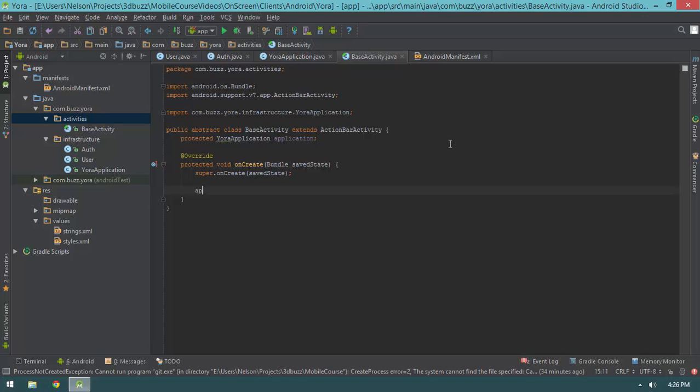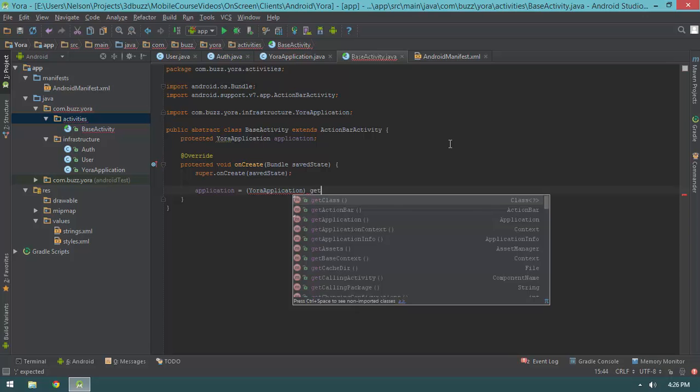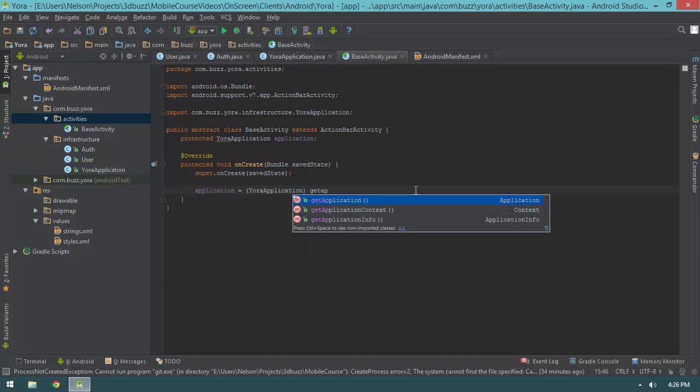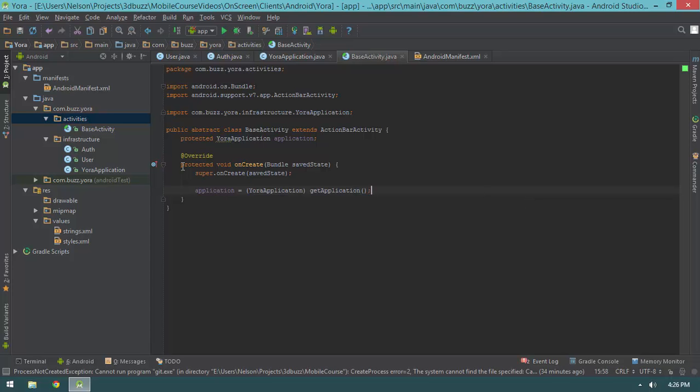Then basically all I'm going to do for now is I'm going to say application equals cast to your application, getApplication. So notice how the getApplication method right here of an activity returns a base application class. Now, since we've overridden the application, we of course need to cast it to our overridden application so that we can get access to all the functionality that we're going to add to this application object.